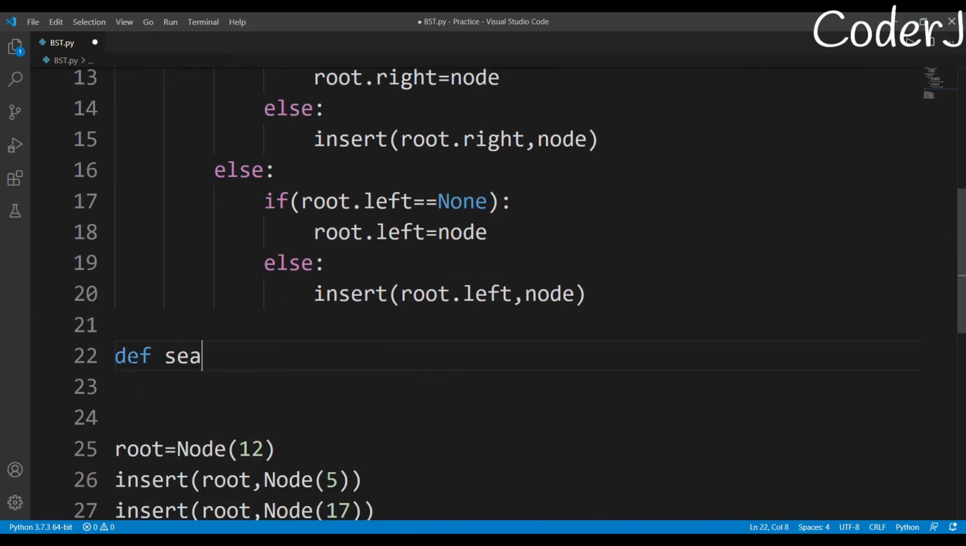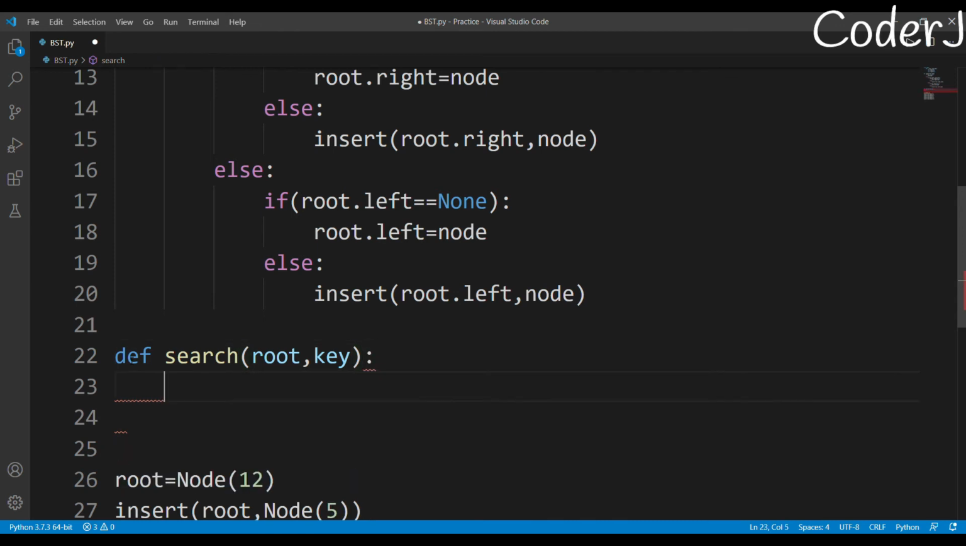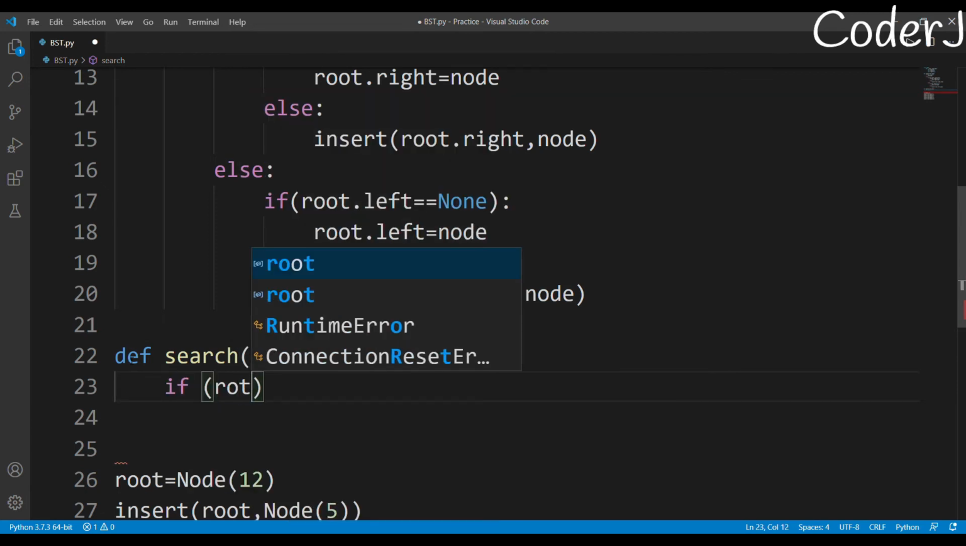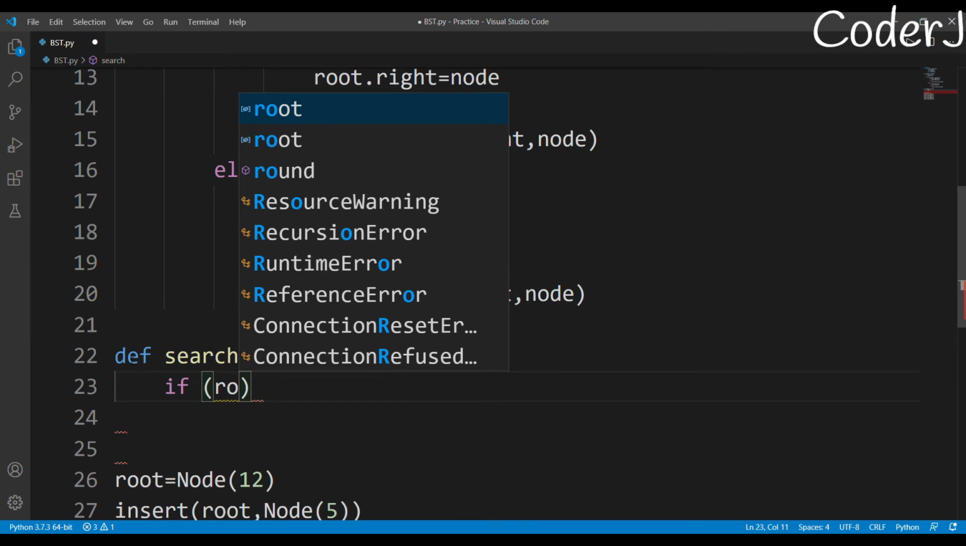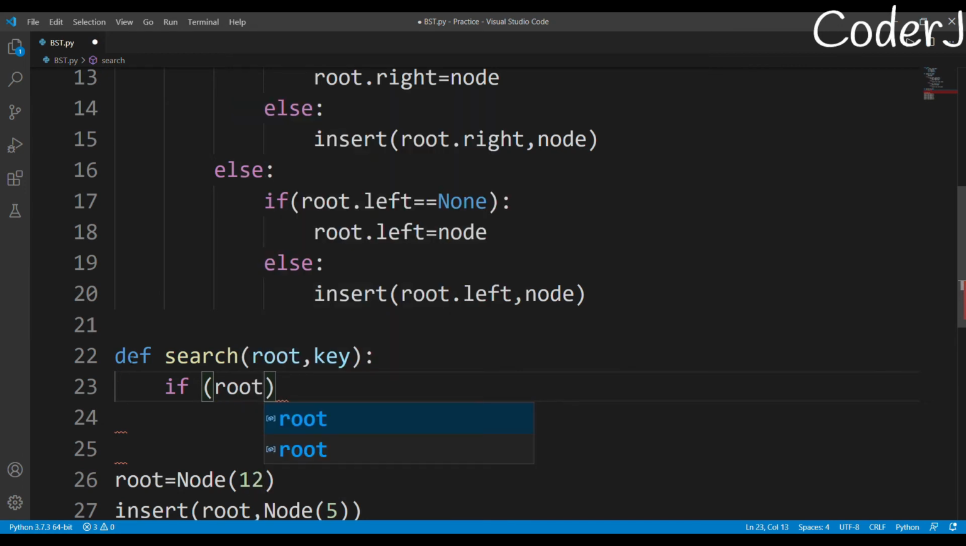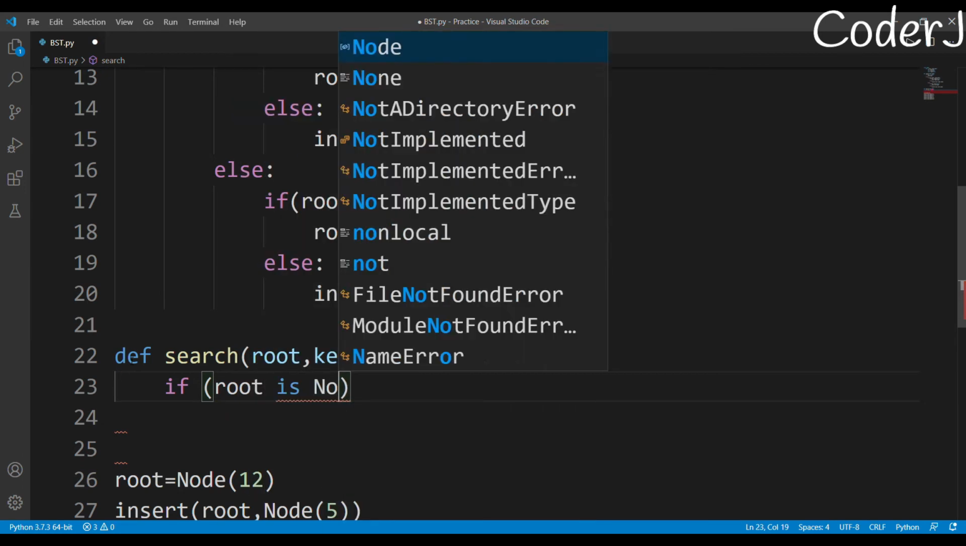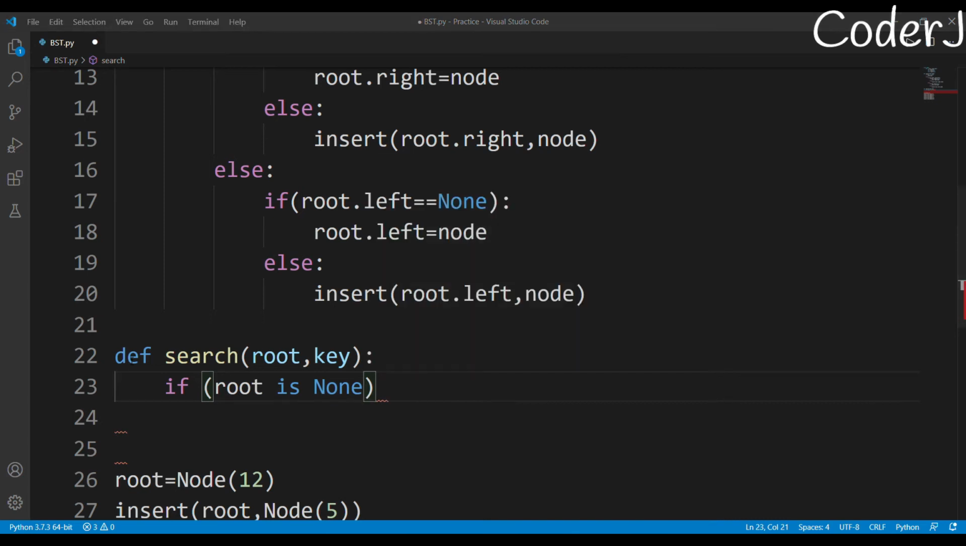I'll create a function, let's name it search, and I'll pass two parameters: root and key. Root will be essential because this is from where I'll start my traversal, and key is the value that I'm searching for, right? Since I'm using recursion, I need to have a base condition so I know where I have to stop. So firstly, the base condition will be if my root is none, which means that I have reached a dead end.